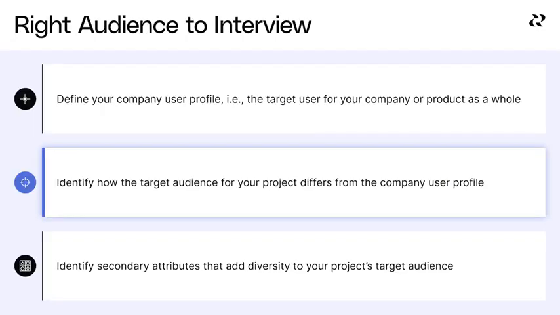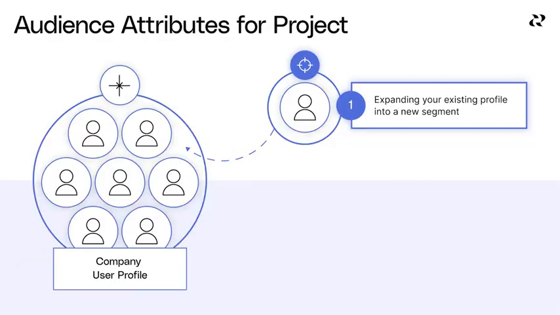The next step is to identify how the target audience for your project differs from the company user profile. There are 2 common scenarios in which your audience will deviate from the company's existing user profile. One is when you're trying to expand the existing profile to include a new segment. The attributes of that new segment would then determine your project's target audience.